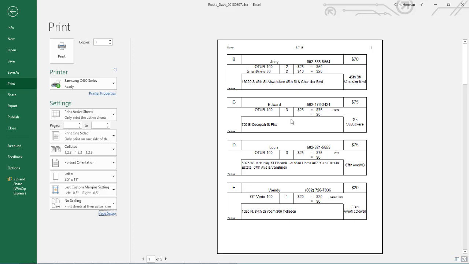Again, there's 4 entries per page, and there's 5 pages, so there should be 20 entries on here. I'm going to cycle through the pages, and this is what you'll need to do. Everybody's print preview might be a little bit different, so in the end, the best thing that you can do is to make it fit on your printer.